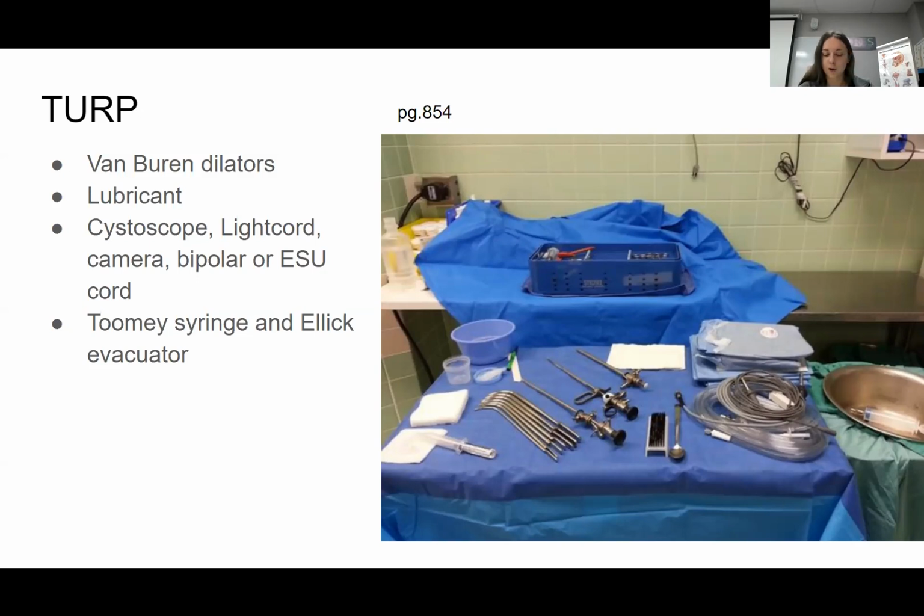A reminder, we're going to be using inflow and outflow for irrigation on these. Because of that, you want that to flow into the bladder gently. So you'll have a stopcock on either side of your cystoscope. This allows for inflow and outflow throughout the case. So now we can track our fluids well, and we can keep the bladder filled with liquid.